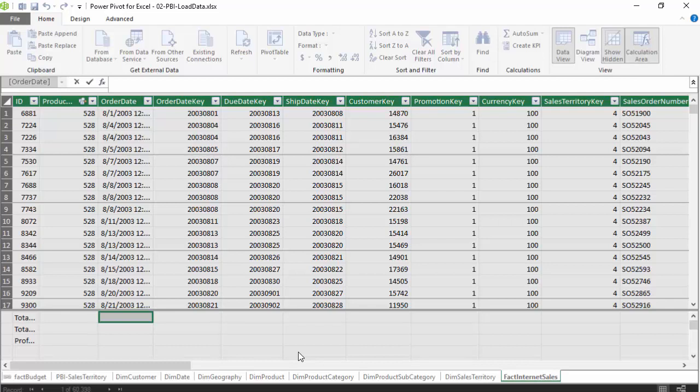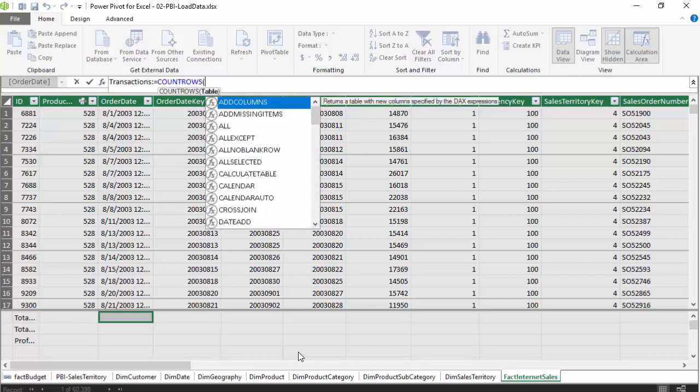So transactions, we can go ahead and type transactions, colon equal to, right? Now, count rows is a function available, and for that the argument is a table. You provide a table or a table expression.